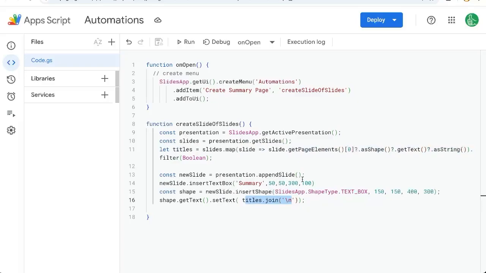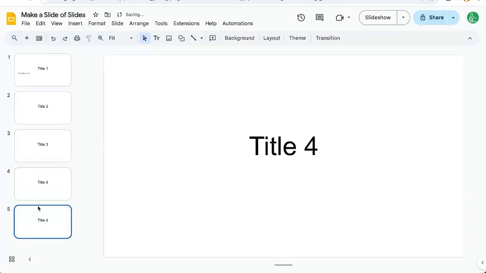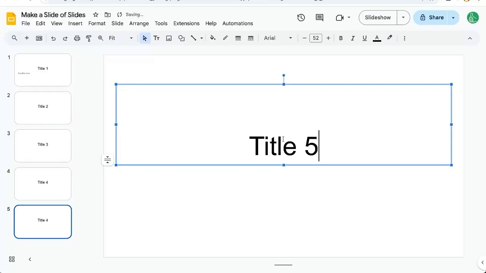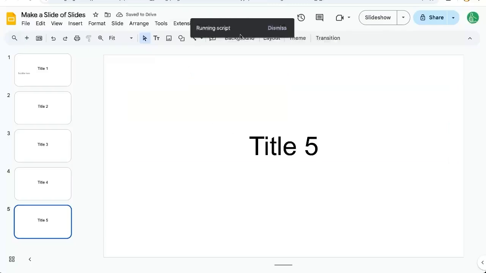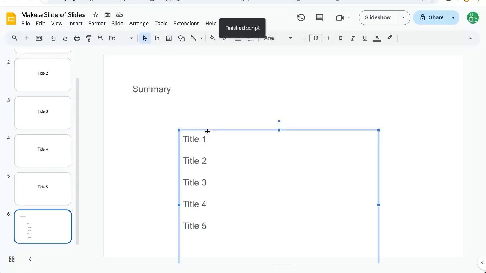So the first text box we add is the word summary. Then the second text box we add, which is just a little bit lower and more to the right, we're going to set that text as all of those titles joined together with a new line. So if we have, let's say, a fifth title here, 5, and we go to Automations, create summary page, our page now has 5 titles here, all separated with a new line.